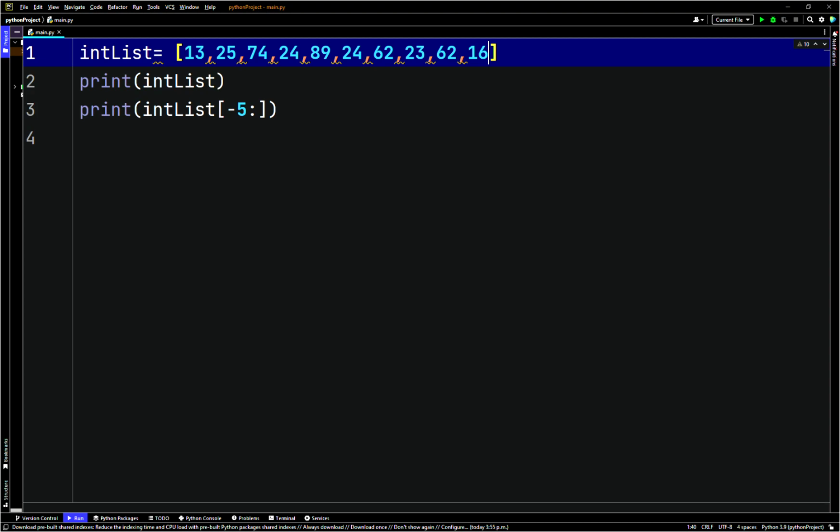So I've filled the list with random numbers. We have the whole list here. If we print the list again, how many indexes do we have? 1, 2, 3, 4, 5, 6, 7, 8, 9, 10. So the length of this list is 10. Now if we print the whole list, we get the whole list, obviously.